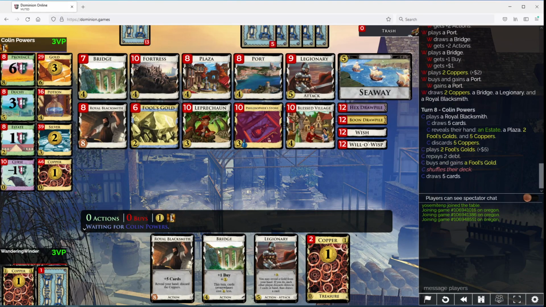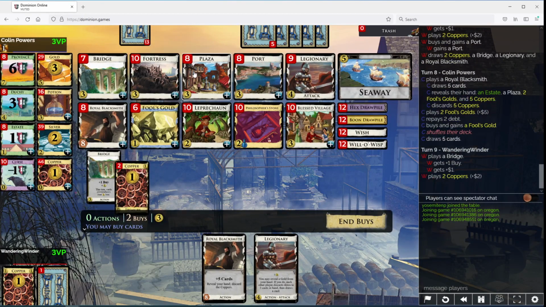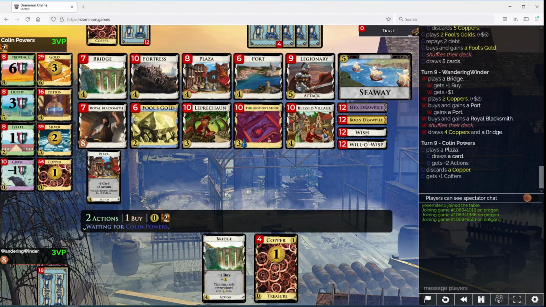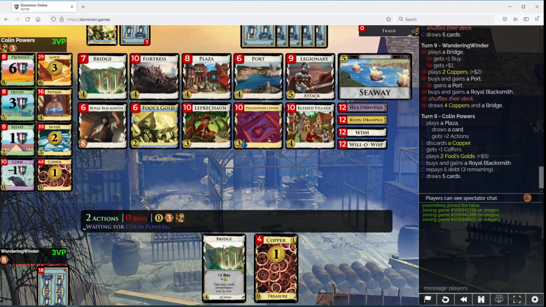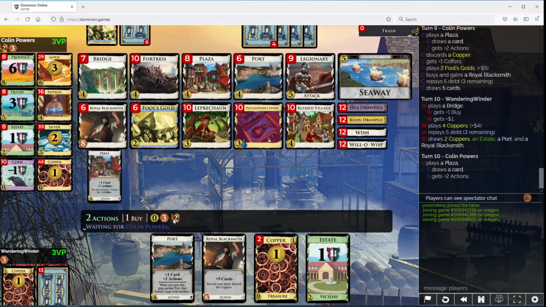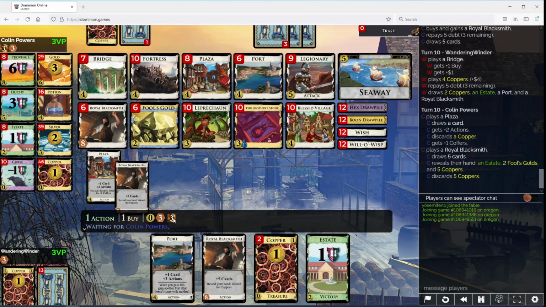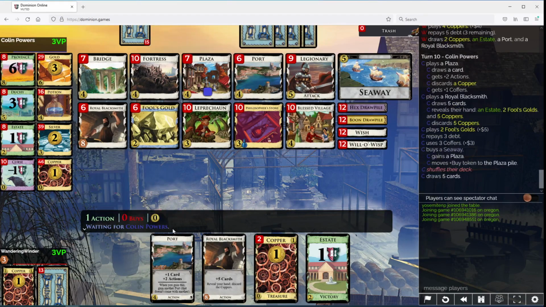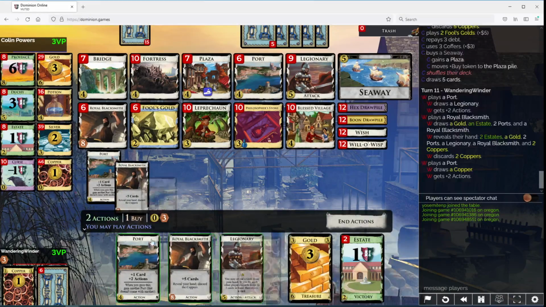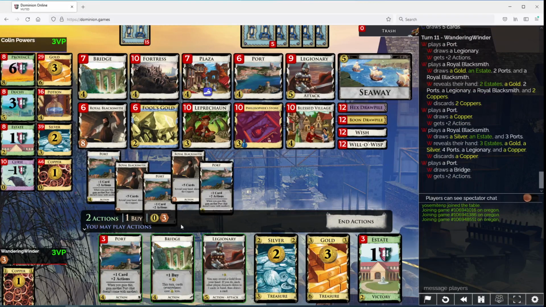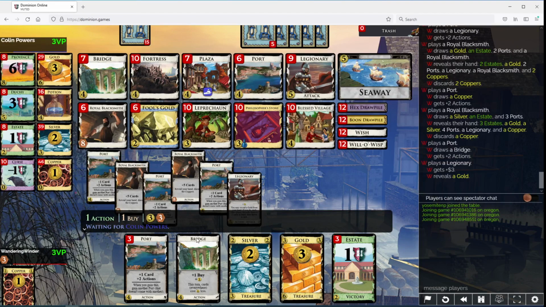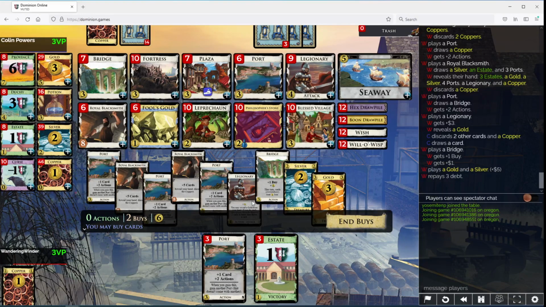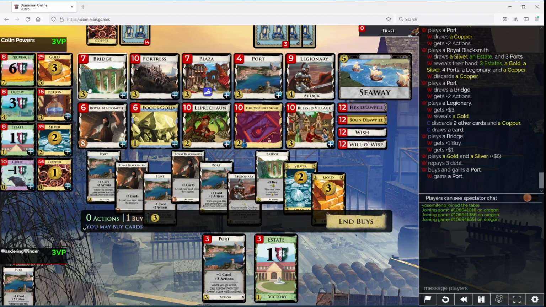And now I could go with another... Yeah, let's take just more ports and another Royal Blacksmith. Okay. I feel like my opponent's doing some midway between thing, which I don't quite get. I probably don't want to trigger this shuffle. So now what? More port and another bridge.